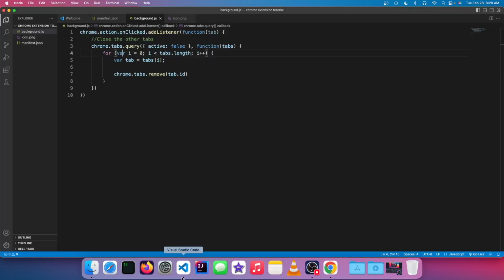Anyways, so this is a really simple Chrome extension. If you want, you could always just take a look around, just explore, take a look at all the APIs that Chrome has to offer for Chrome extensions to help make it a more advanced one.